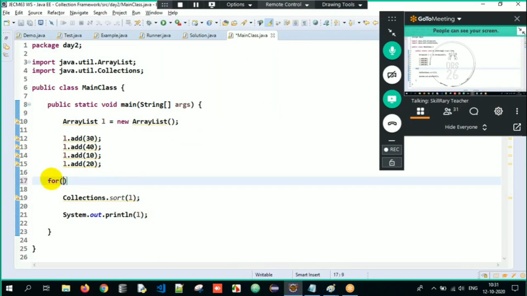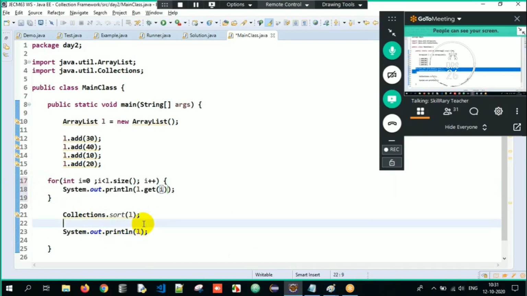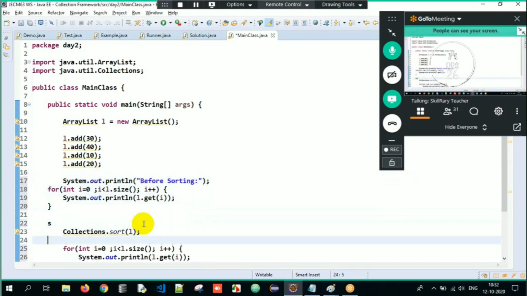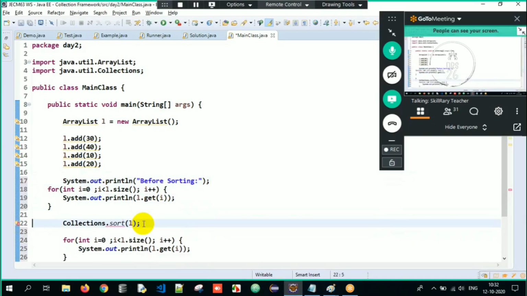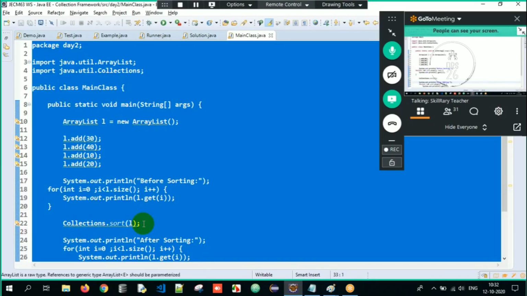You can write for (int i = 0; i < l.size(); i++), and then you can just write l.get(i) over here. The same for loop you can write over here. This was before sorting. I'll write it as "before sorting I got this content," and after sorting, I can just write sys out "after sorting" and this respective content here. That way I can do it over here.